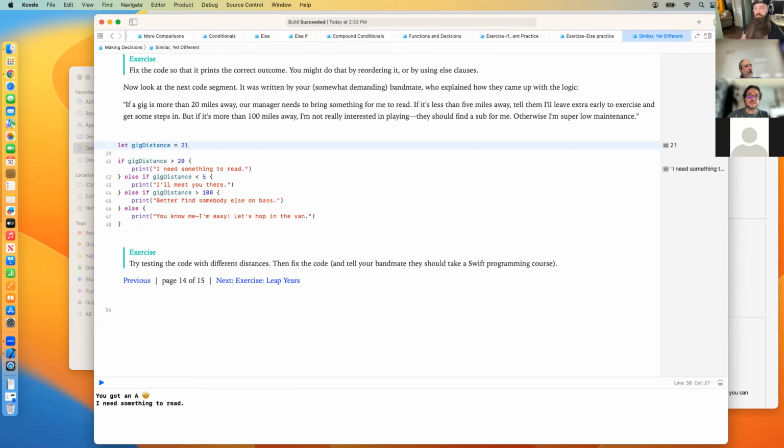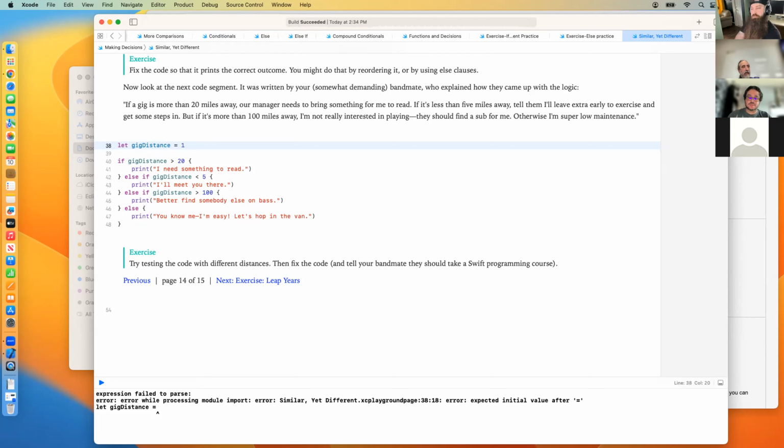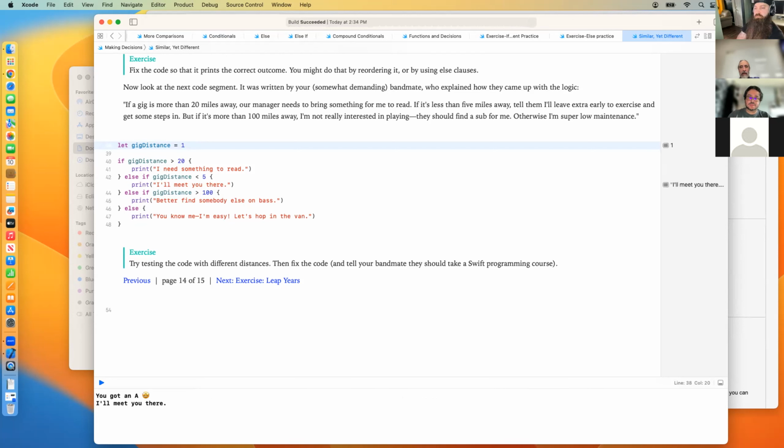What if we test the over 100? Let's just set it to 210 miles. That one's not catching, right? See that? And the 100 level is to find a sub, and otherwise it should be super low maintenance. But I think we've already put in values that are either greater than or less than all these values, and we're never hitting the last scenario, are we?